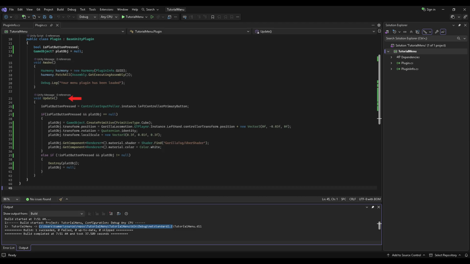Since this whole block of code is in the update method, that means that it's being run every frame. I'm setting this Boolean to the left controller primary button Boolean, because Booleans are not reference types unlike strings. I check if the button is being pressed, but also check if the platform object is null. My reason for doing that is to have only one instance of the platform object. Since I'm on 90 Hz, without this other check, it would create a platform object every 90th of a second, lagging my game every time I press the X button.